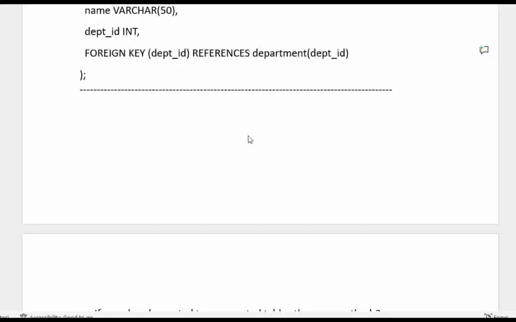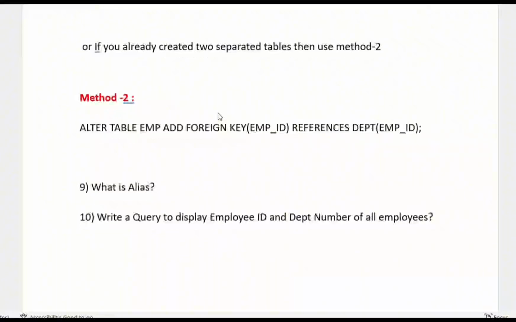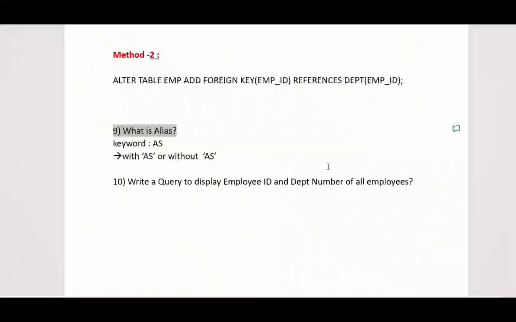And there is also another method. If you already created two tables separately, then use this method. Using this query, we can create a foreign key. Next one is the ninth one. What is alias? See, it is an alternative name given to a column or an expression in the result table. The keyword is as. You can use it with as or without as.